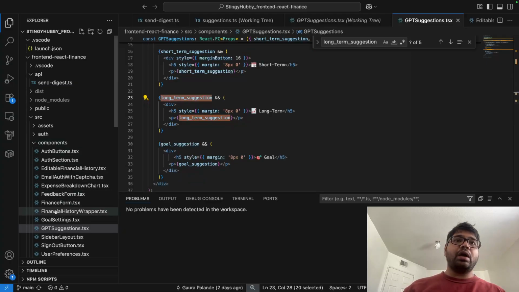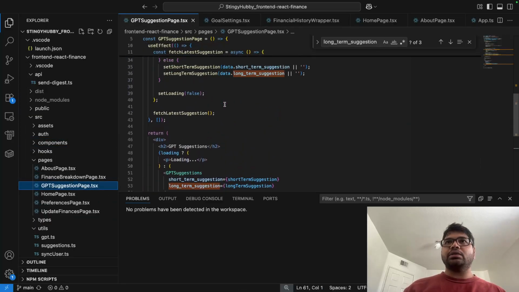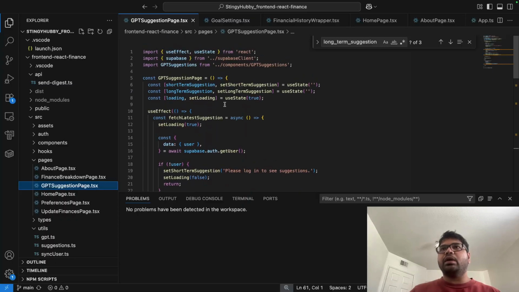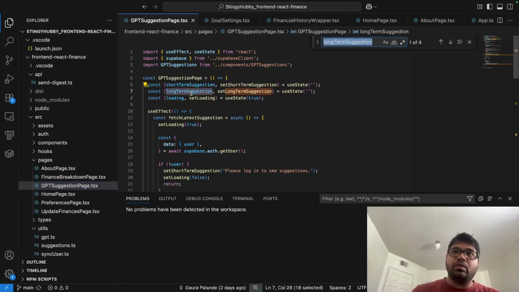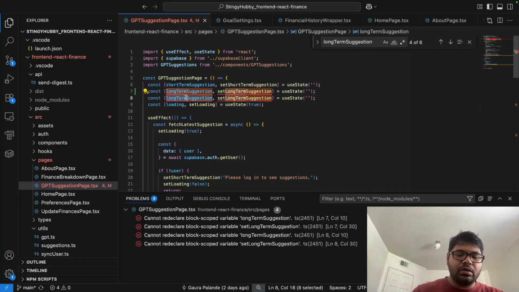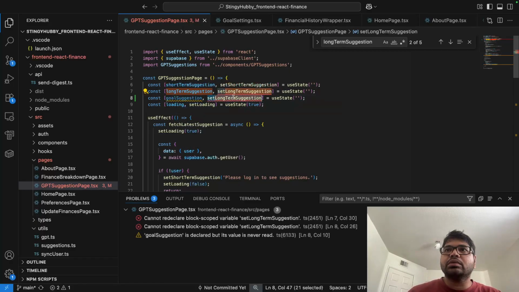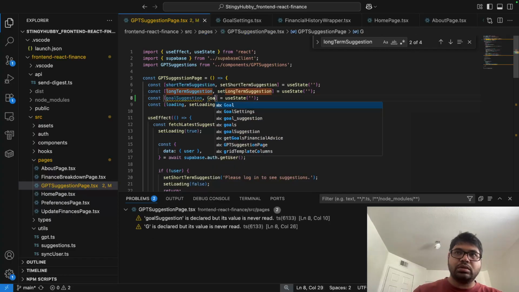Oh, I am in the component. Let me go to the page. I think there are some changes that may be needed on the page. So let's go to the page and we would have the GPT suggestion page. And yes, I do see that we might have to do some work over here. So let's take one example here, and we are going to do a similar thing to what we did for this page, and instead of long term suggestion, we would add goal suggestion, set long term suggestion, and then set goal suggestion.